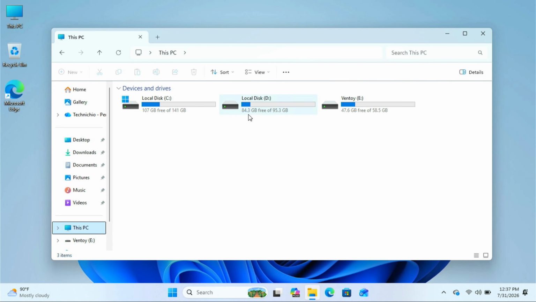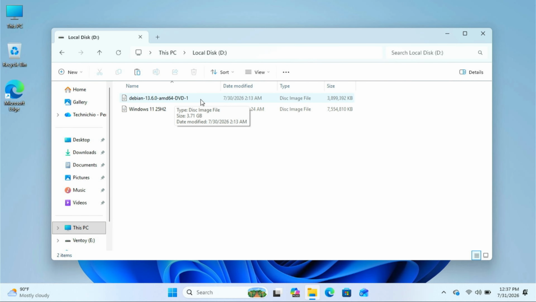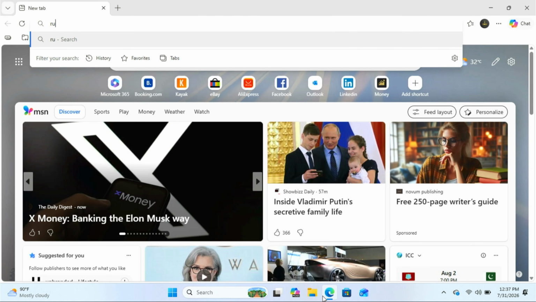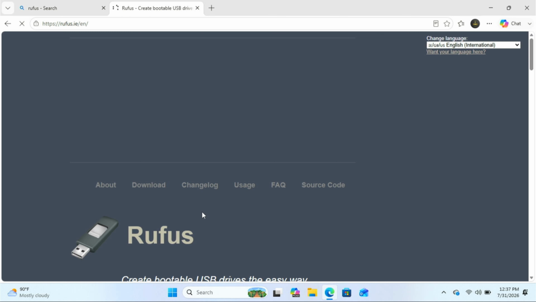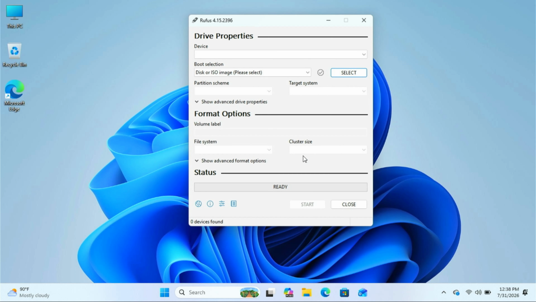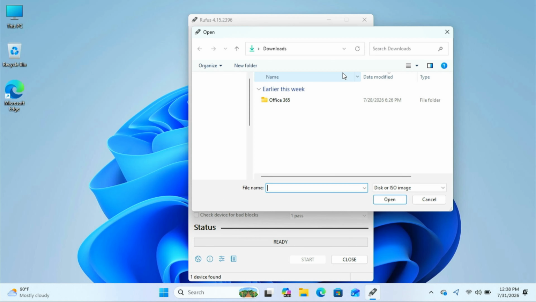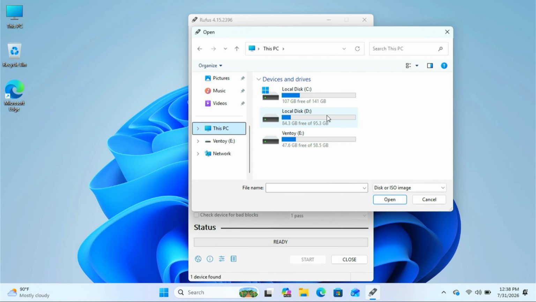Inside my D drive, you can see I've already downloaded Debian 13, the latest version. Now I need a bootable USB, but I don't have Rufus installed yet, so I'll open my browser again and download the latest stable version of Rufus. After downloading Rufus, I'll launch it and plug in my USB flash drive. Once the USB is detected, I'll select the Debian ISO.